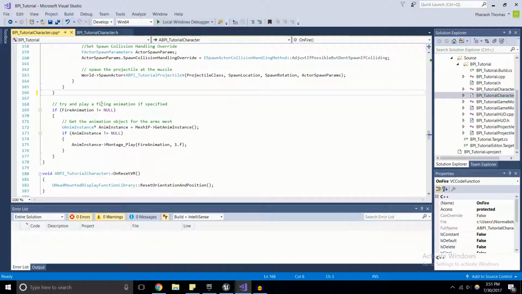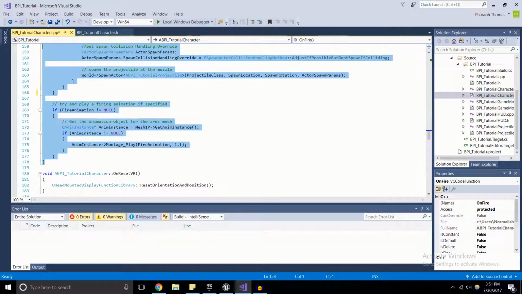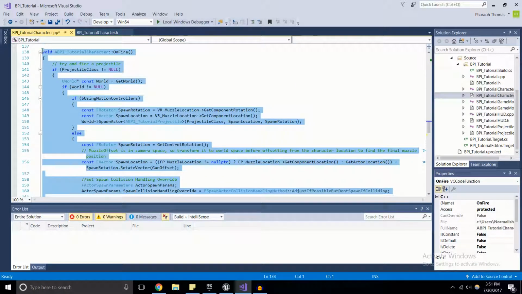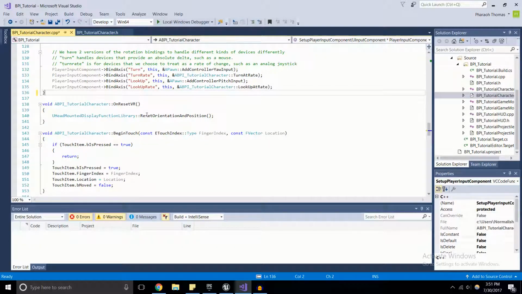But actually what I'm going to do is get rid of all of the rest of this fire function. So let's get rid of all of it. Boom, because we're not going to use it. We're going to rewrite this function inside of Blueprints, but it will be accessible inside of our C++ files, or our C++ code.